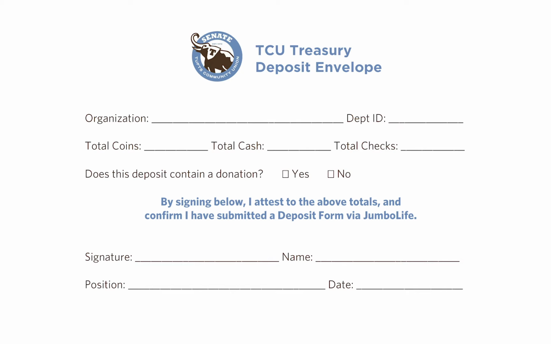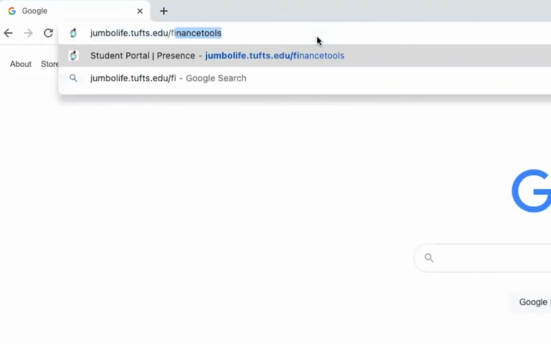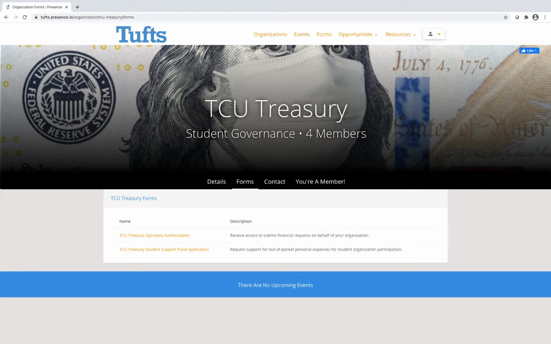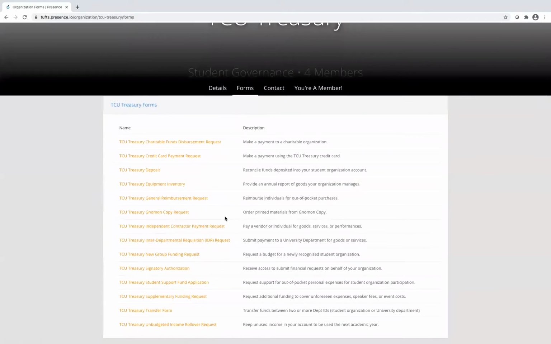They should be handed directly to a staff member in the OCL, CLFO, or one of the treasurers in the Treasury Office. So your first step will be to head to jumbolife.tufts.edu/finance tools. And as a reminder, only TCU-approved signatories will have access to the JumboLife finance tools. You'll also be required to log in to access the forms. So as long as you are an approved signatory and you log in using your Tufts single sign-on, you'll see all of the JumboLife finance tools.